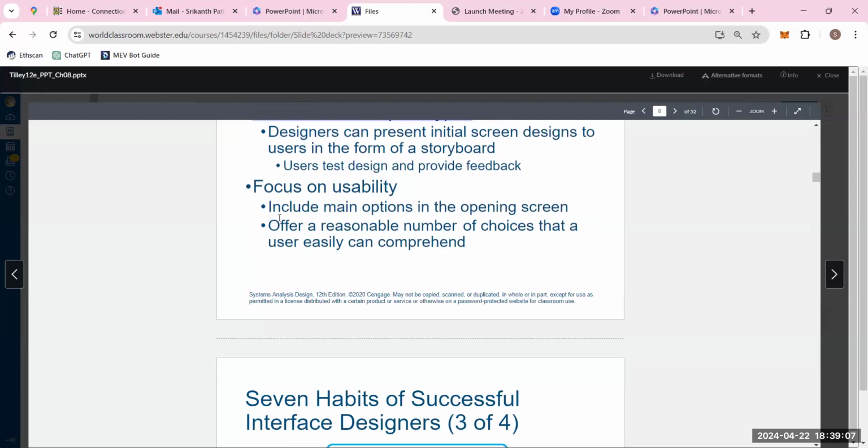Focus on usability, right? So usability means what? Again, making sure to only have as much information as is needed on the screen. More information doesn't mean people are going to like it, right?